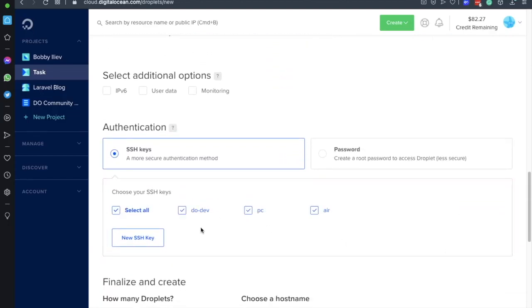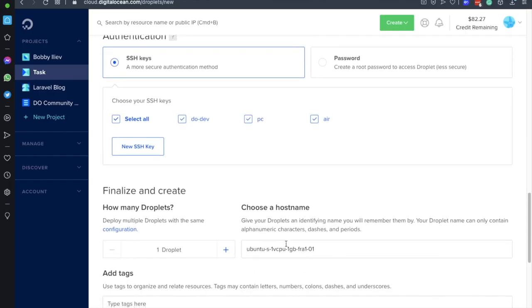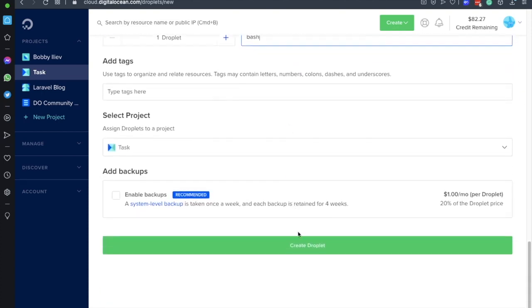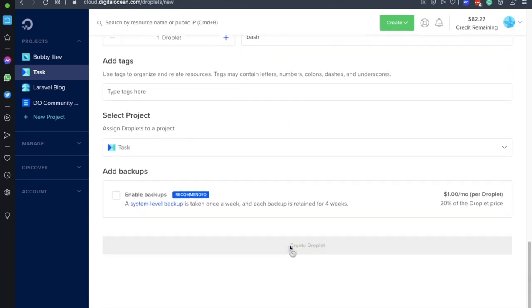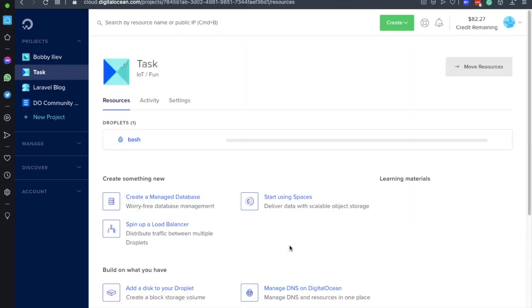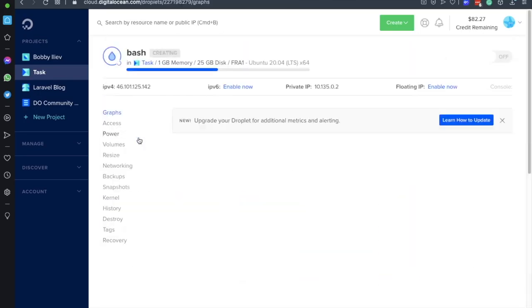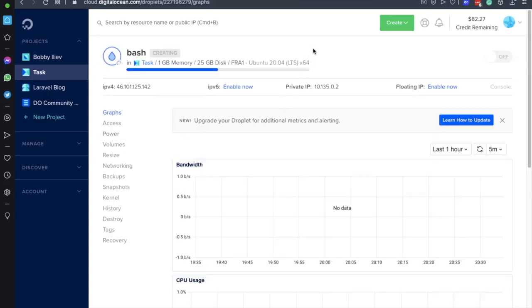Then I would select my SSH keys. If you don't have one yet, make sure to follow the instructions in the DigitalOcean documentation. Here, choose a host name. I'll just put bash and then hit the create a droplet button. In a few seconds, usually about 50 seconds, the droplet will be ready. I will go ahead and speed up the video so that you don't have to wait 60 seconds here.